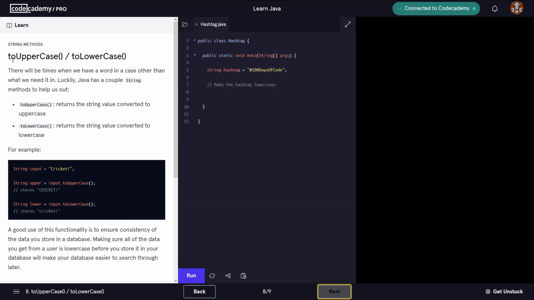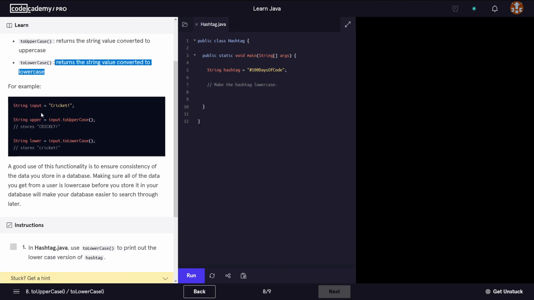Okay, now we're going to have a look at the methods toUpperCase and toLowerCase. There will be times when we have a word in a case other than what we need it in. Luckily, Java has a couple of string methods to help us out. So toUpperCase returns the string value converted to uppercase, and toLowerCase returns the string value converted to lowercase.